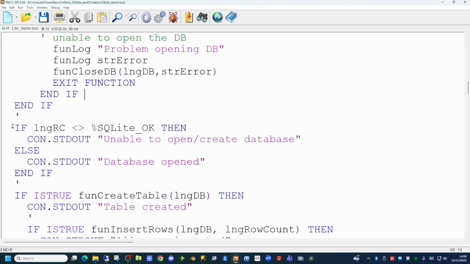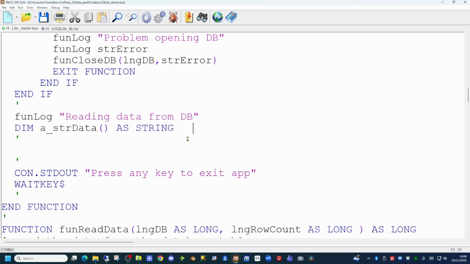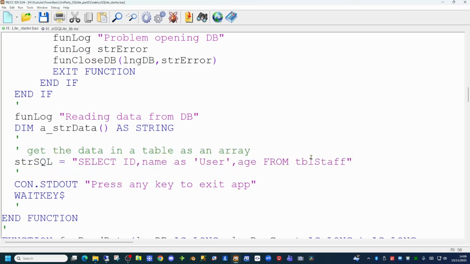So there is now some code we can remove from this existing file. And this is where we're going to pull information back from a table and place it in an array. So we've dimensioned a local array called data. This is the array that will hold our data when we run our SQL. And this is the SQL we wish to run. We want to select the ID, the name, and the age from the staff table.